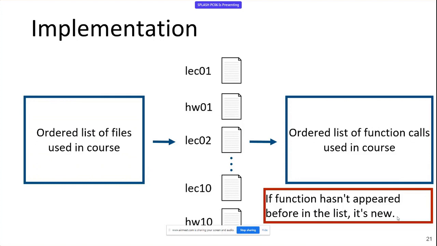I have to gloss over a couple of details in the interest of time, but this list automatically updates when instructors update material. When the instructor updates their content, we'll reparse their code and then update this list of function calls so that this ordered list of function calls always matches the instructor's current version of the material.